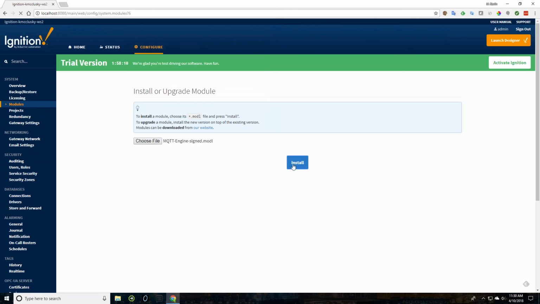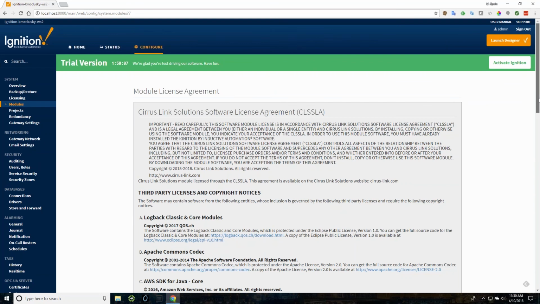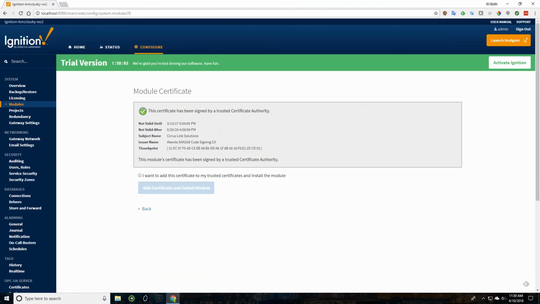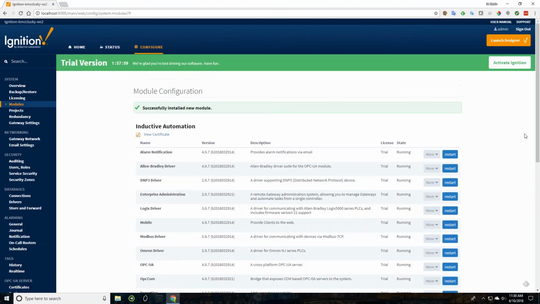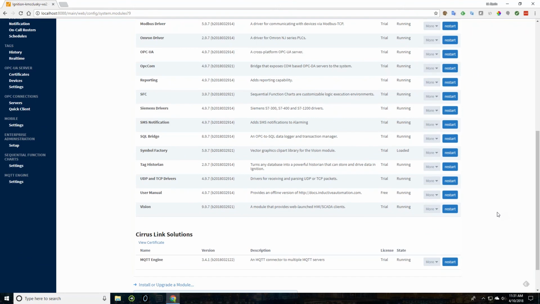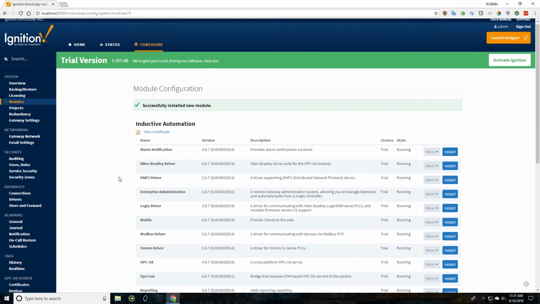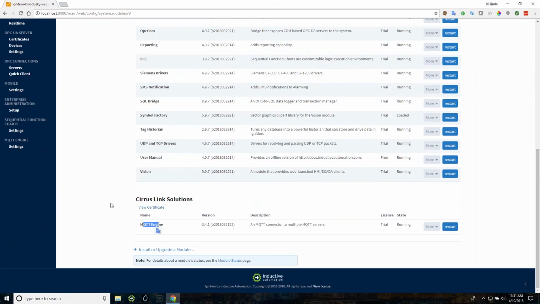It's going to take just a second. There's an agreement. A number of our modules are provided by third-party partners. In this case, this is coming from Cirrus Link Solutions. The CEO, I believe, of Cirrus Link is the co-founder, co-inventor of the MQTT protocol itself. So Cirrus Link was a really good company for us to partner up with for this. At this point, MQTT is installed.